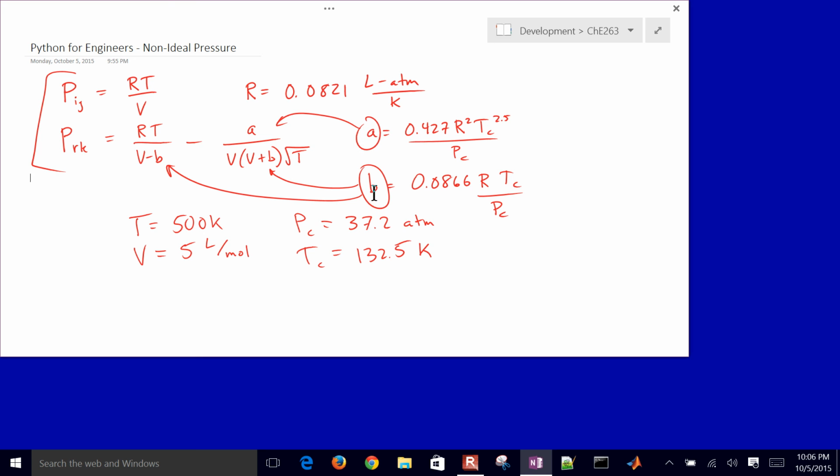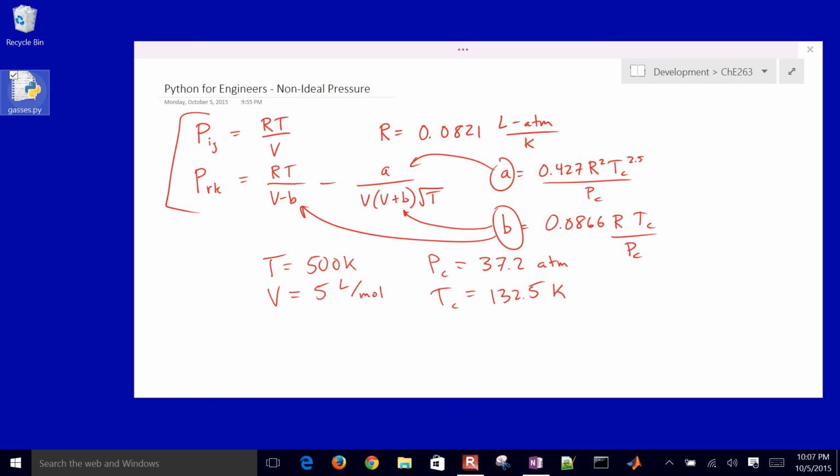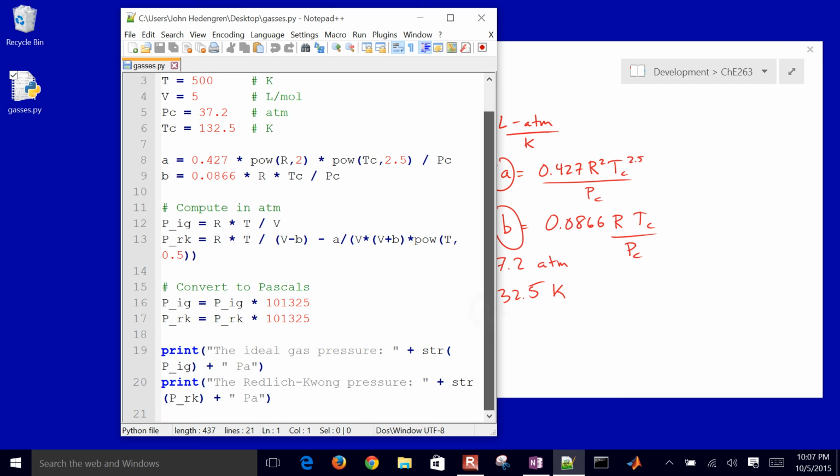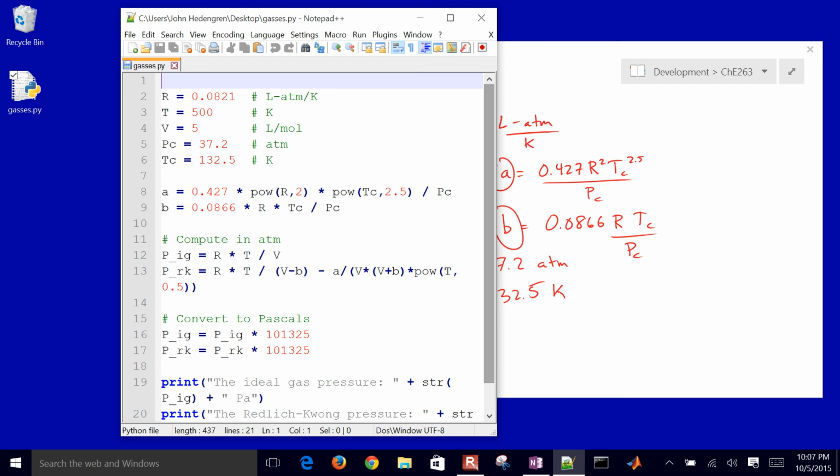But this one has a little bit more complicated expressions here. You have some derived constants A and B that are dependent on these critical temperature, critical pressure values, and for individual gases these are going to be different values that you have to look up. But then I just took a temperature and a specific volume and then computed the pressure for these values. And if you recall, this was my Python script that allowed me to compute these two pressures and display the values.